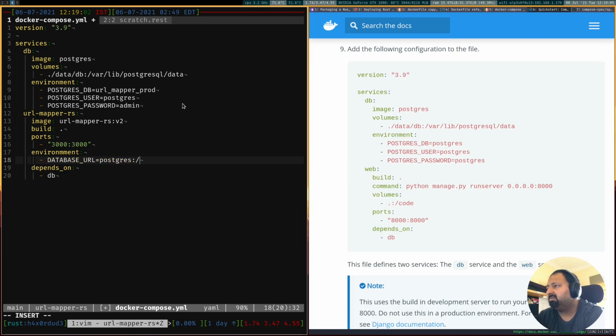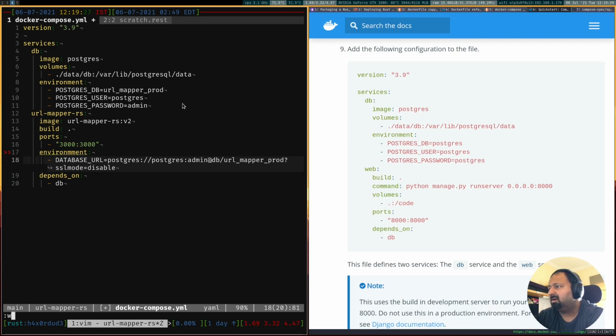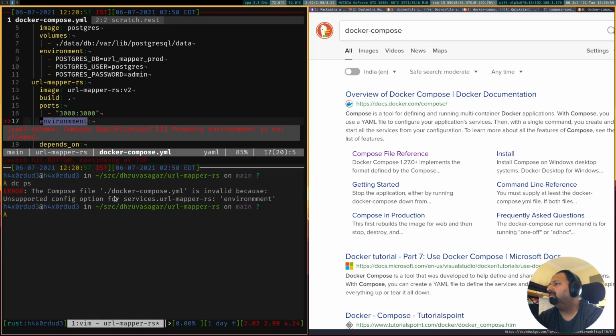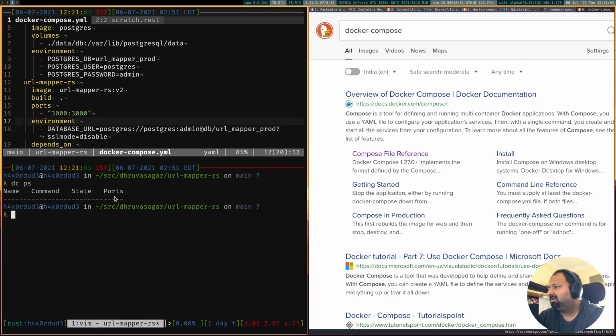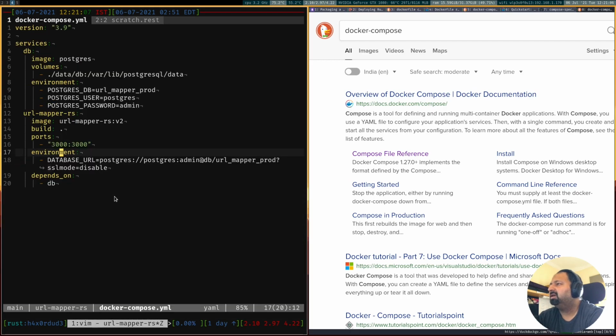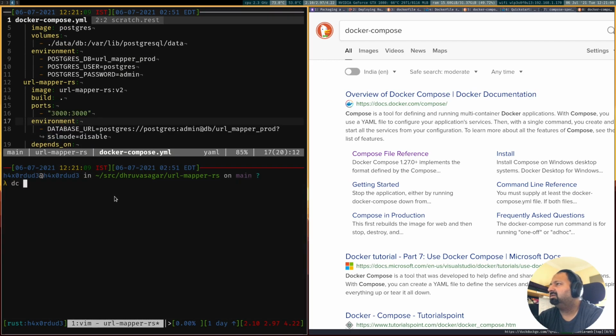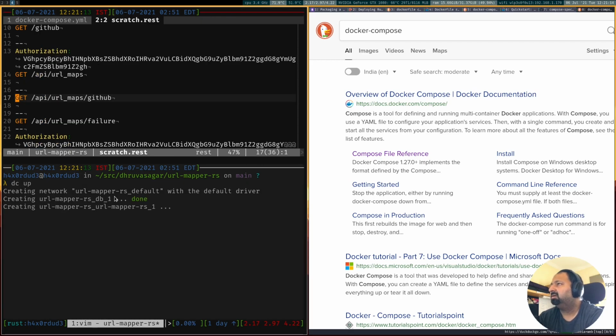It's going to be Postgres, and the host, instead of being localhost, is going to be DB, and that'll be provided by the networking. And database name URL mapper prod. Yeah, that's the database name. There's a typo apparently. Okay. Cool. So yeah, I think this should be all. So let's try to get it up and running.